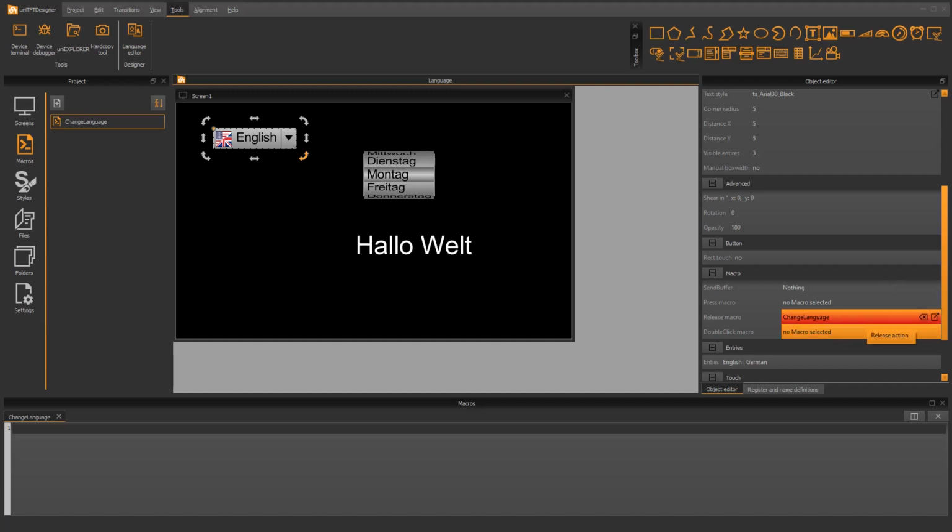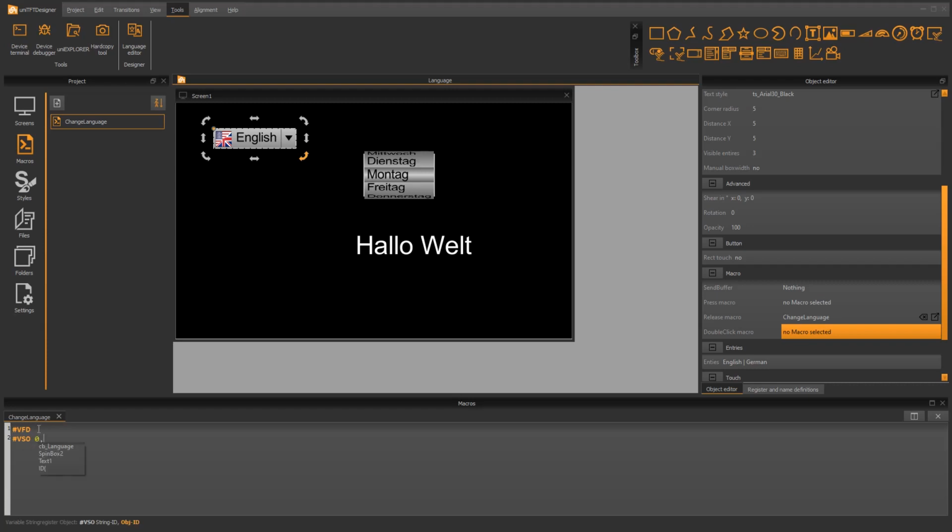The first thing we need to do in the macro is deleting the old set of string files. This is done with the command vfd. Now we read the object string of the combo box and store it in the string register as 0. The object string contains the current selected entry of the combo box. Then we can load the new string file with the vfl command.